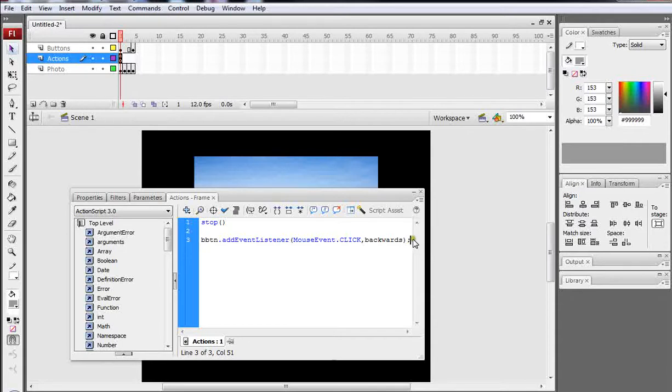Now what I'm going to do, I'm going to copy this, Control C, and then enter, and then Control V. This one I want to be my forwards, so I'm going to change that for an F. I'm going to change this to forwards. Okay, so I've now told it I want to set up two actions, one named backwards, one named forwards, and I want them actions to start on a mouse click.